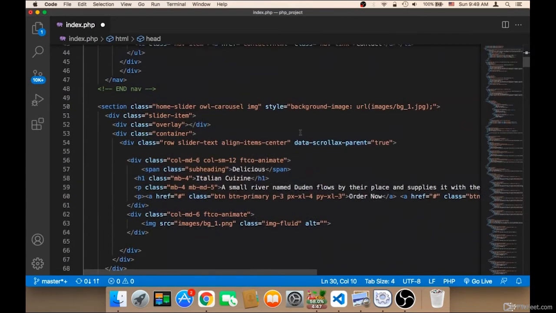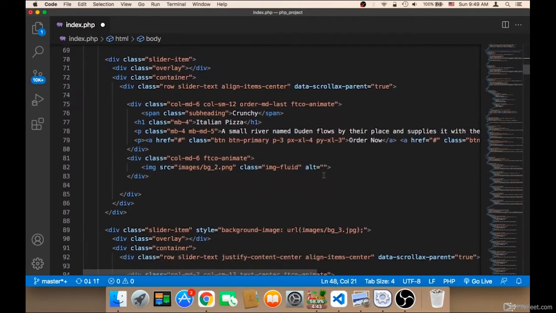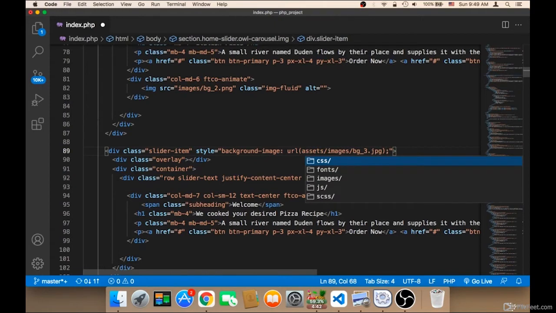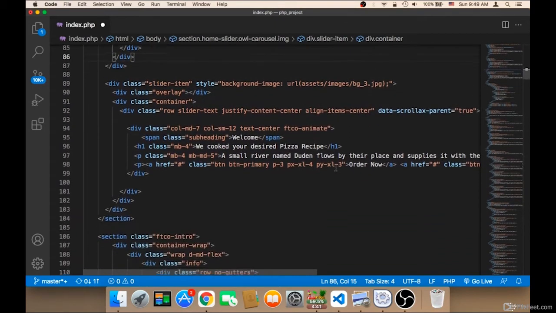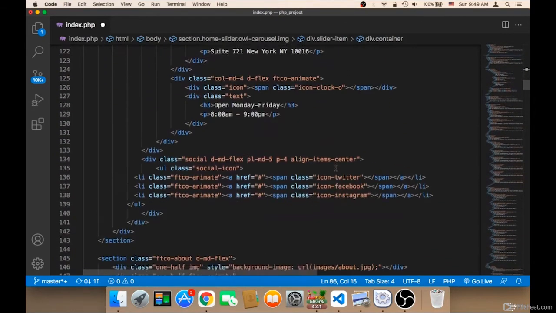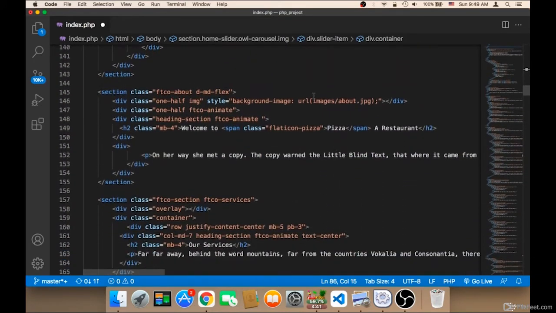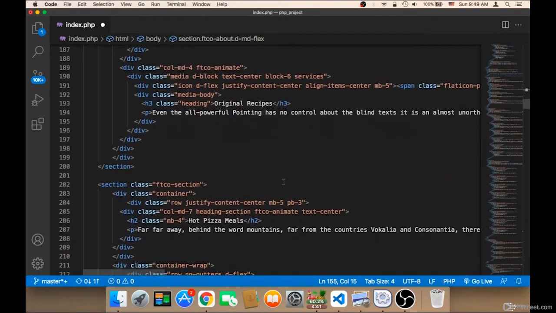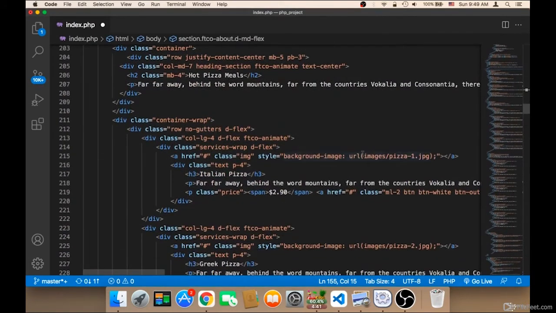For example, here we have images. Before images, we need to say assets, and then / and then images. So you need to scroll slowly so that you find every single URL that you are using in this template. As you can see, I have so many URLs. So again, you need to scroll slowly so that you modify all of these URLs.